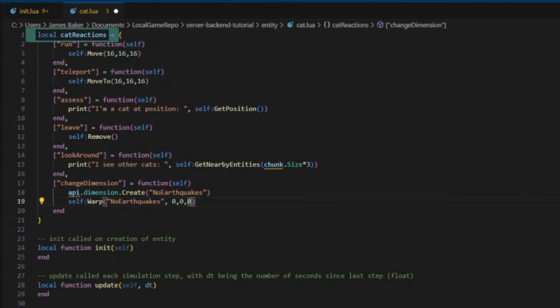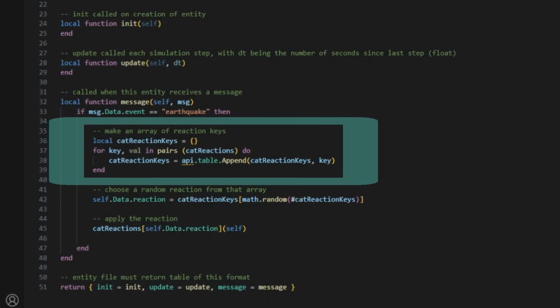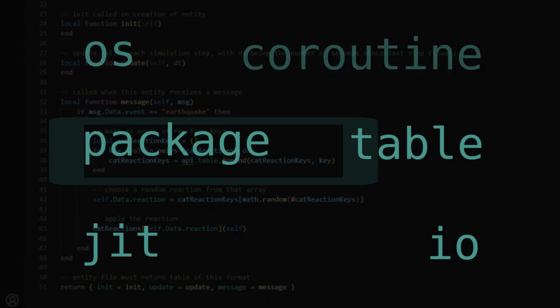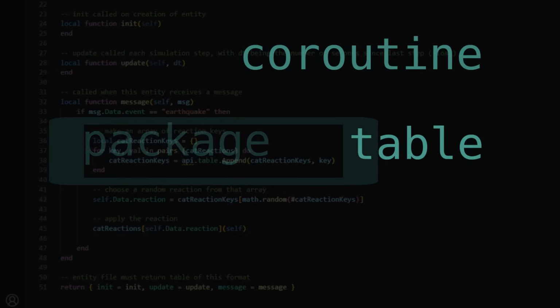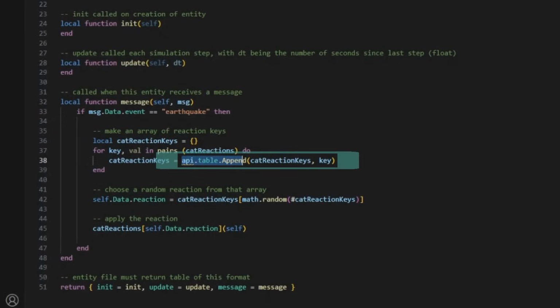We want our cats to react differently, each using one of the functions from this list. So in our message function, we create an array of keys from our cat reactions table, which is the list of strings, run, teleport, assess, leave, etc. Note that the Lua environment the server runs puts limitations on certain libraries, including the OS, IO, JIT, table, package, and coroutine libraries. So instead of using the table library's regular insert function, we must instead use the table API to append these reactions to our list.